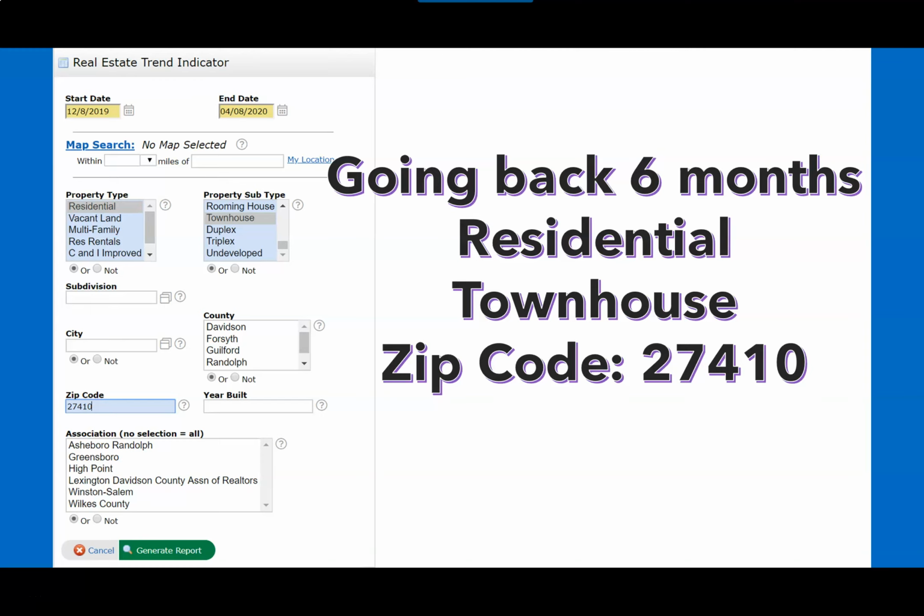My start time, I have changed the start date to 12/8/2019, ending today. So I'm going back 6 months in time. The property type I've selected is residential, and I only want to run this report for townhomes, so I have added the property subtype townhouse. The zip code is 27410. Now generate report.